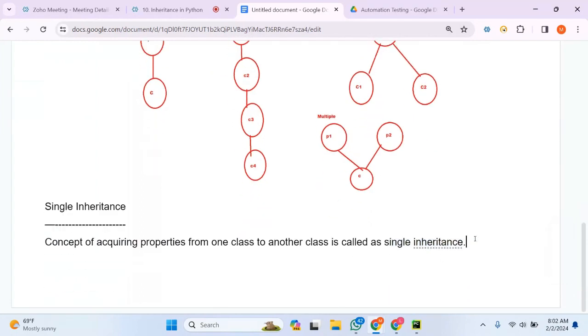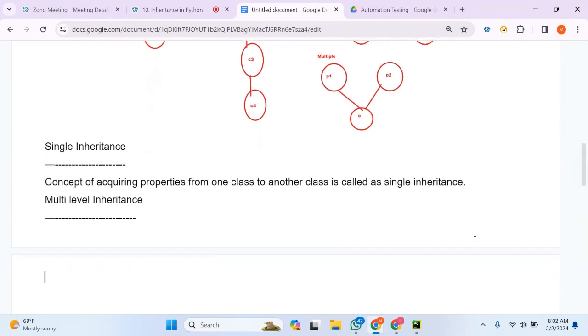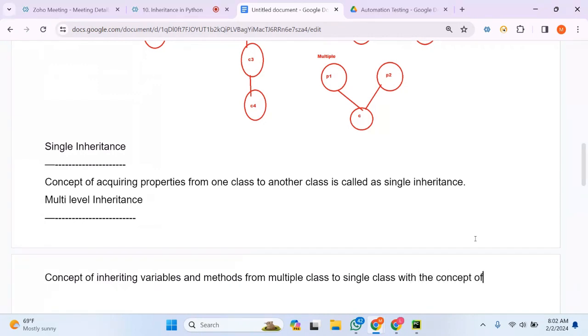Let me make you clear with the definition so that we can go for some example. Multi-level inheritance. So what is multi-level inheritance? The concept of inheriting variables and methods from multiple classes to a single class with the concept of chaining, or I can say chaining is also called the concept of one after another. It is known as multi-level inheritance.